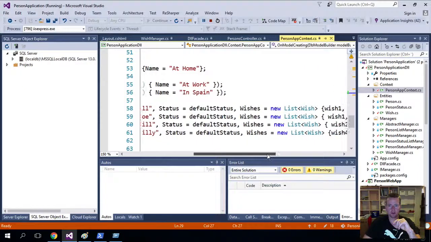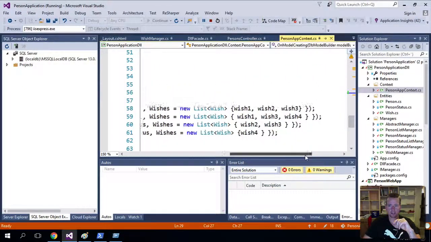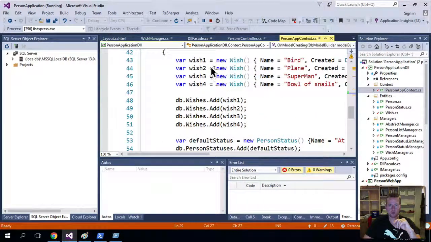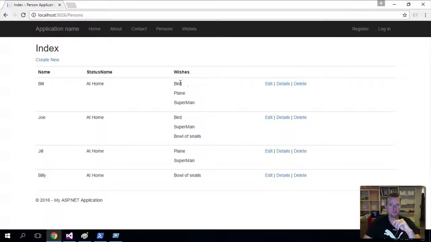If I go out here, you can see Bill, he actually has wish 1, wish 2, and wish 3. And if I go up here, I can see wish 1, wish 2, and wish 3. That's a bird, a plane, and Superman. And if I go into my view here, I can see bird, plane, Superman. So I've pulled out the wishes again. Yay! Just to show them.